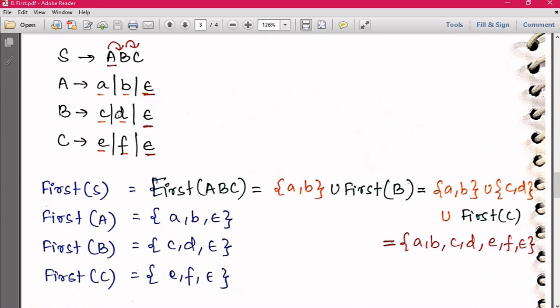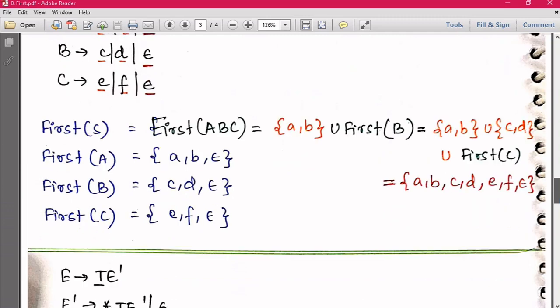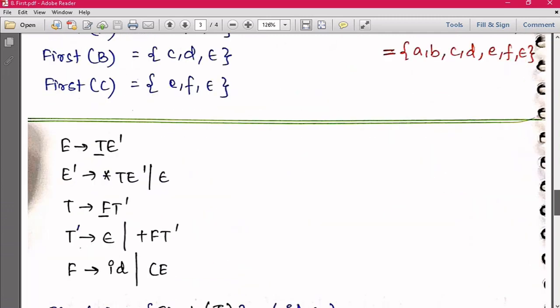In the exam, calculating the first of most of the variables will be very easy, but at least one or two expressions will be a little confusing. So you have to be very cautious, because if you calculate first incorrectly, then you will calculate follow also incorrectly, because first and follow are related.